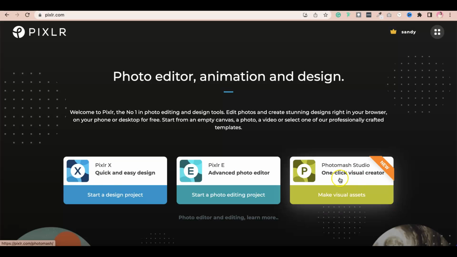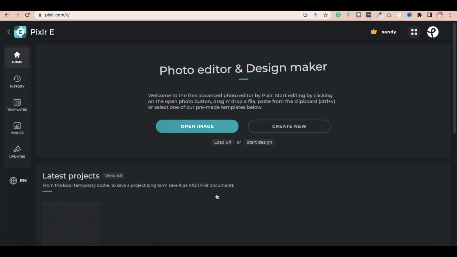The PIXLR X works like Canva, so you can work on multiple projects like social media posts, or stories, reels, banners. Well, the PIXLR E is your photo editor. This one works like Photoshop, while the X works like Canva. So we're gonna go ahead and work with PIXLR E, but don't worry because the tools are not that overwhelming, and this will be so easy for you to follow.